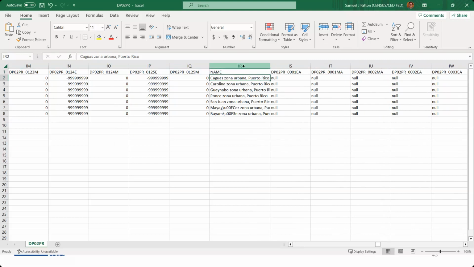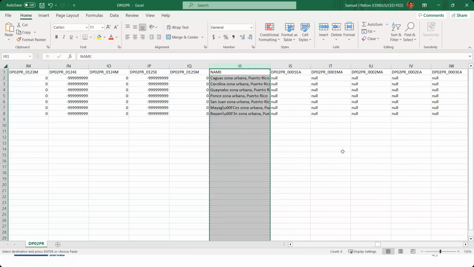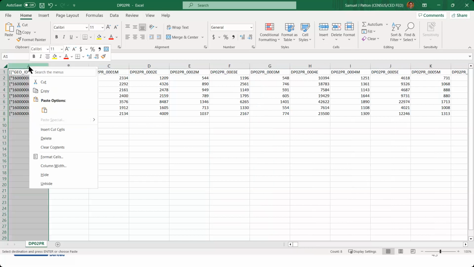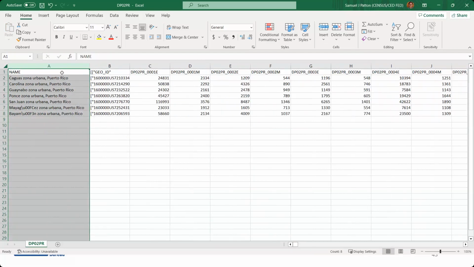So what I'll do is right click and cut these variables and then scroll back to column A, and I just like to insert them into here into column A. So now we have our different places within Puerto Rico here, and we have our variables here. At this point, there is a bit of back and forth you have to do between the browser and Excel, so we have to try and find the different variables we're looking for.